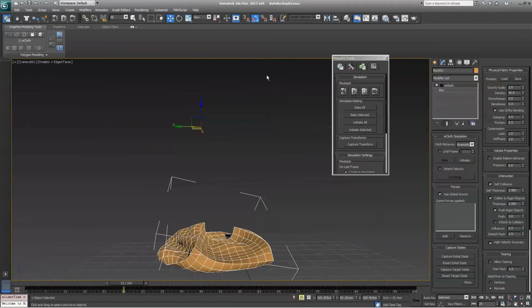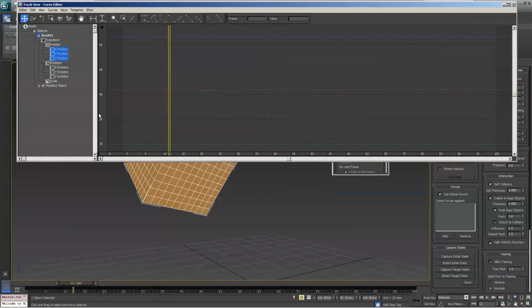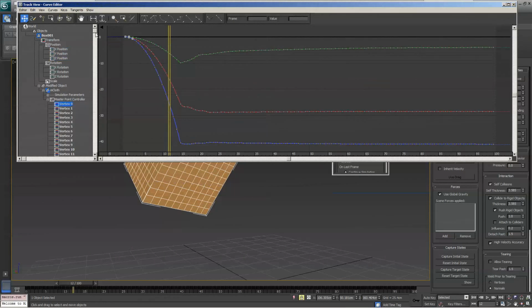Now, if we wanted to add the retime tool to the cloth, we'll run into a little bit of a problem. If we open up the curve editor, you'll notice that we don't have any keyframes to retime. If we go into the MCloth, we can go into the master point controller, and there you will see each vertex on this box. Notice that the box has 601 vertices. So this would be a lot of data to retime and would probably be a little annoying.